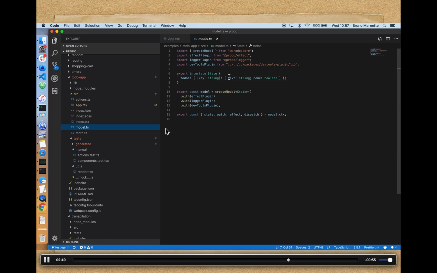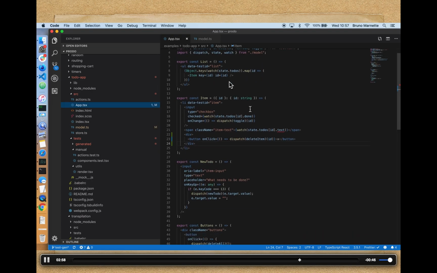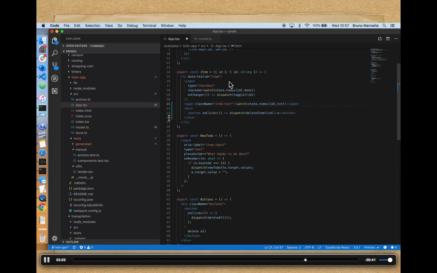Let's say we change completely the type of our application and say that to-dos text are now using the field called txt instead of text. So now TypeScript is going to become very helpful. It's going to tell us in our source code what to change. So in fact, there's only one place here we're using it. And in the test, it's going to do the same.